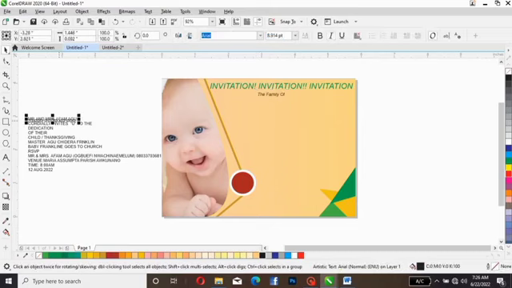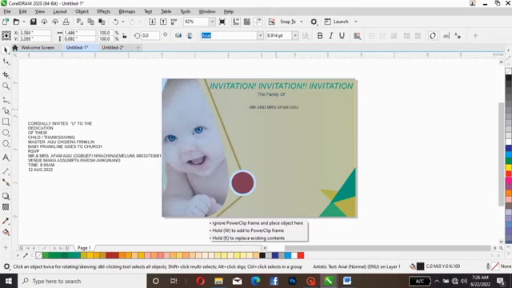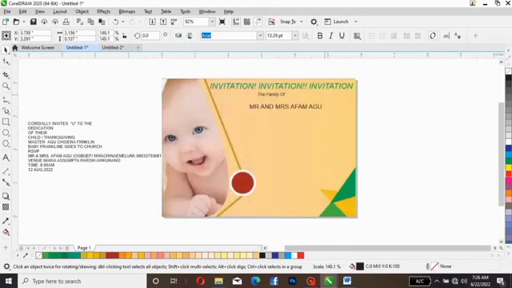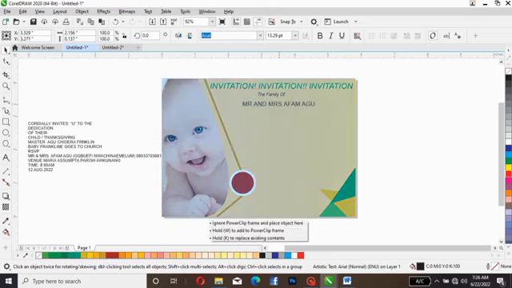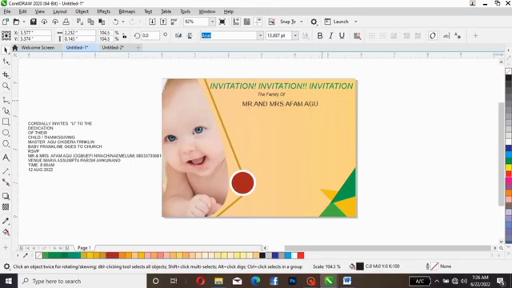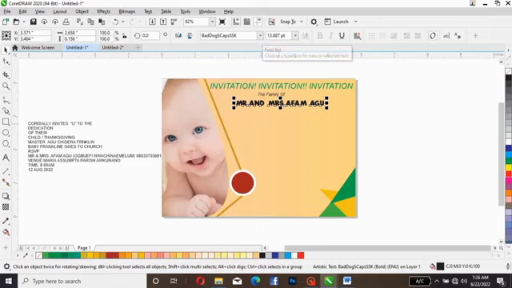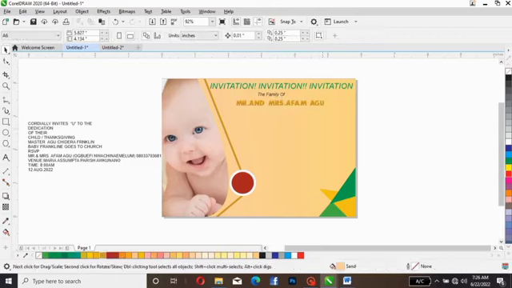Now the next thing we're gonna do is to bring over this Mr. and Mrs. Hope you guys are seeing what I'm doing. Okay, you can see. Let's change the font character. Let's try this. Mr. and Mrs. Okay, let's go with the font first, but if it's not okay, we can still change it. Okay.